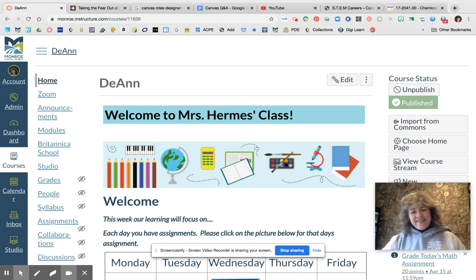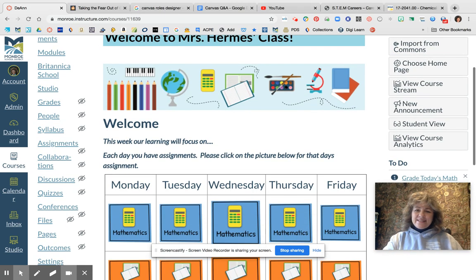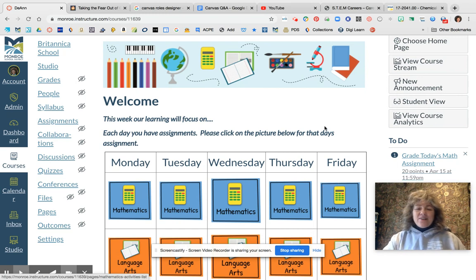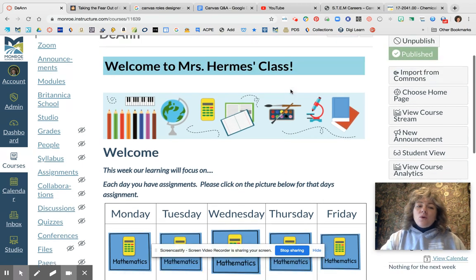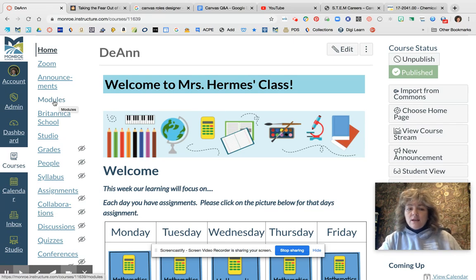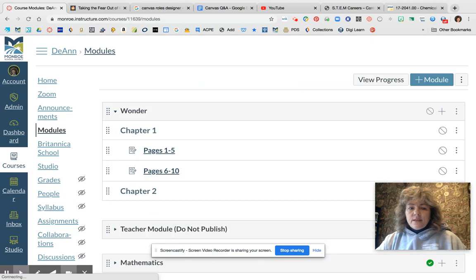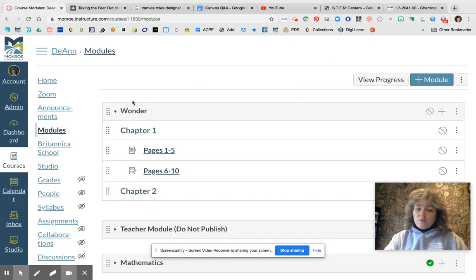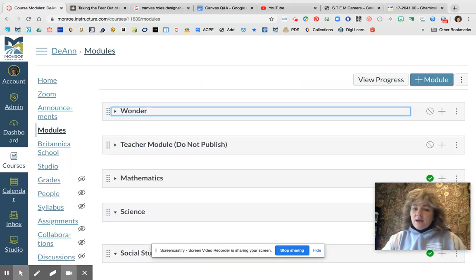It's like, oh, look at that beautiful homepage. My students are going to see this. Yay. Okay, but we want to go to the structure behind. So we want to come over to modules because, again, we're kind of thinking about that structure and how we want to build content. I'm going to click on modules. And this is going to bring me to my modules page. I'm going to collapse that.